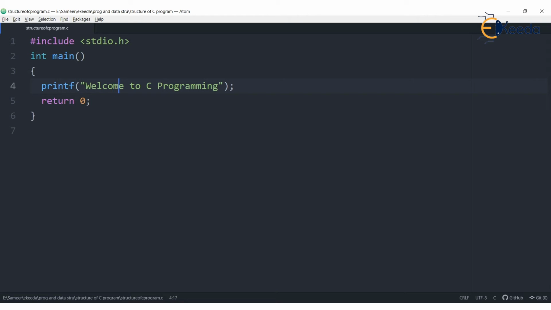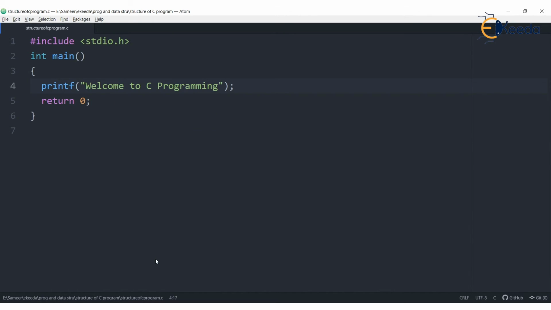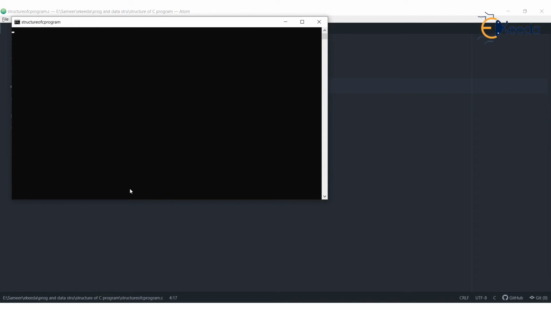So if I right click anywhere on this program and ask for compile and run, this code is going to run in a new window, and the output of this program is going to be welcome to C programming. It's taking too long. Yeah, there we are. Welcome to C programming.